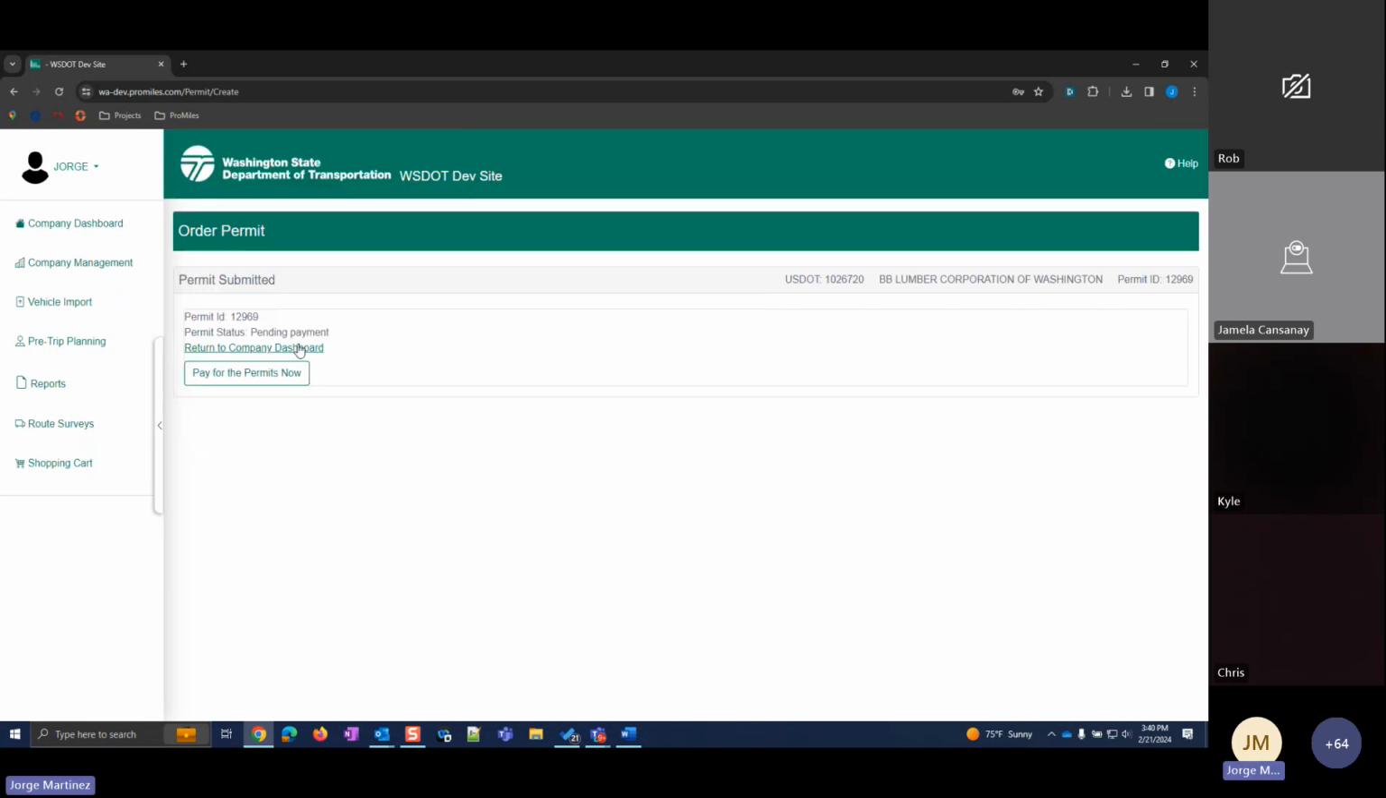So at this point, this permit is ready to be paid for. So the permit status is pending payment. We do have two options whenever the permit is immediately ready for payment after submitting. You can pay for it now, or you can click return to company dashboard, and that will just put it in your shopping cart. So you can pay for it whenever you're ready. I'm ready to pay for this one now, so I'm going to go ahead and click that button.